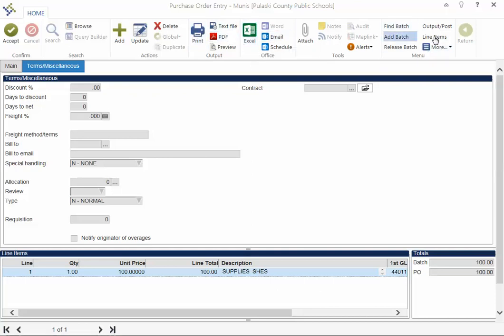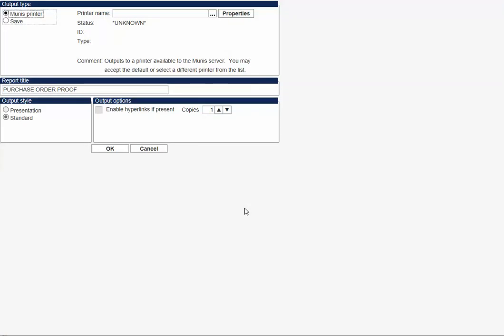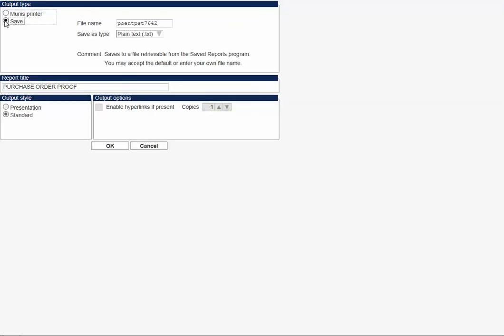So the next step is to release the batch. So I click release batch. It shows down here, batch released at the very bottom. So then I'll do an output post. Yes. And then we're going to save it like we always have.